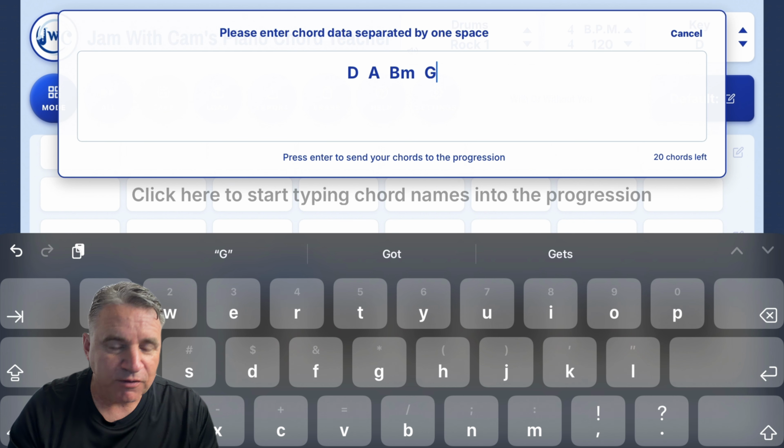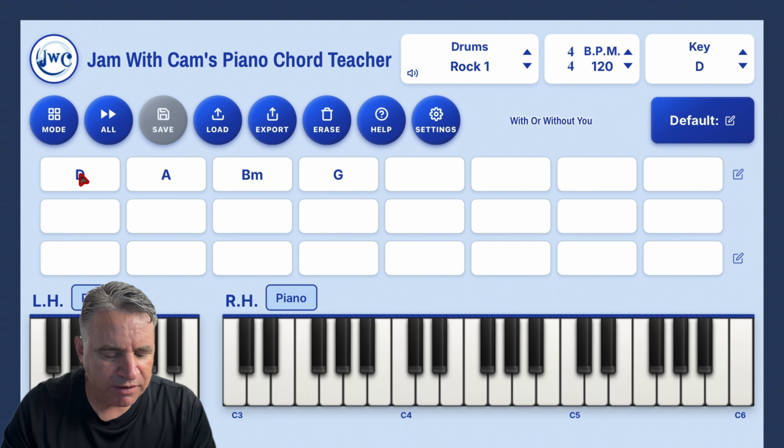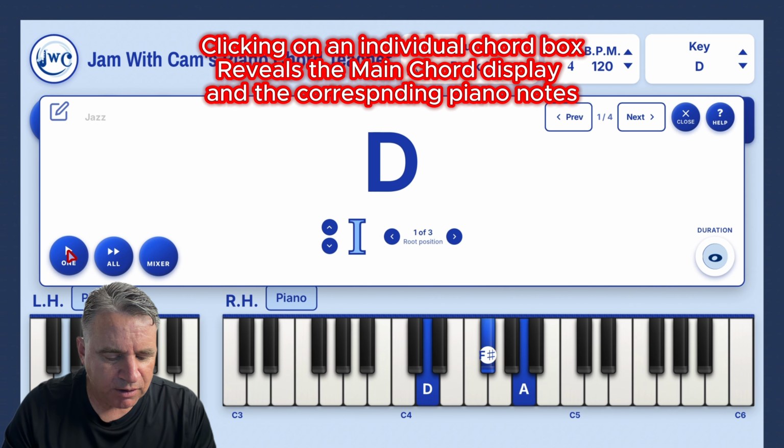So the first 4 chords are there. Let's just see what that looks like. I press the enter button, which is right here, and then it just puts them in these boxes. The 4 active boxes are the only ones that will play if I hit the play all, but that's for another lesson. And once these chords are there, you could play them one at a time if you wanted, just to make sure that this sounds the same as your piano at home.